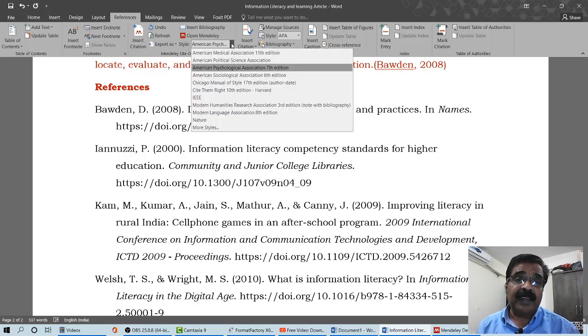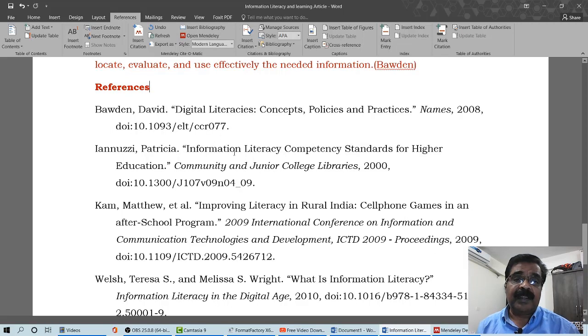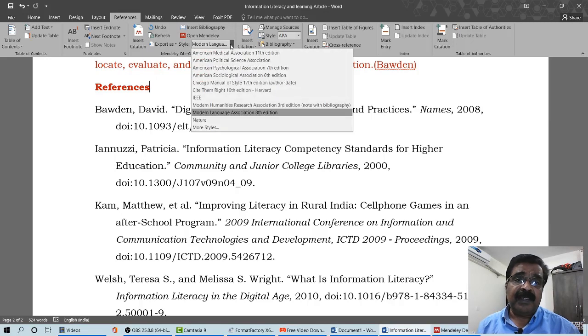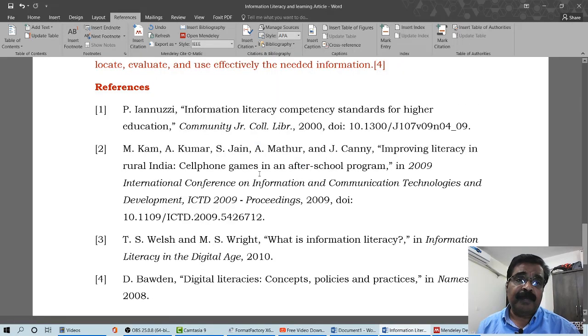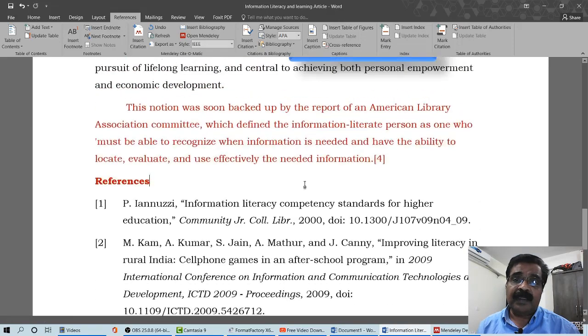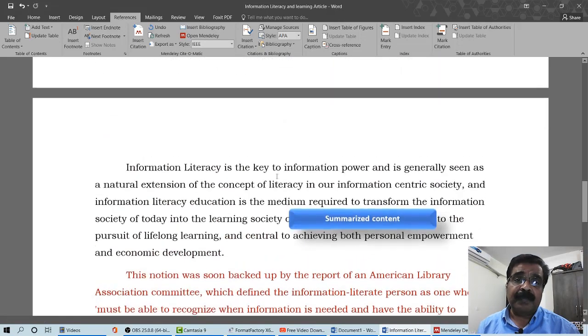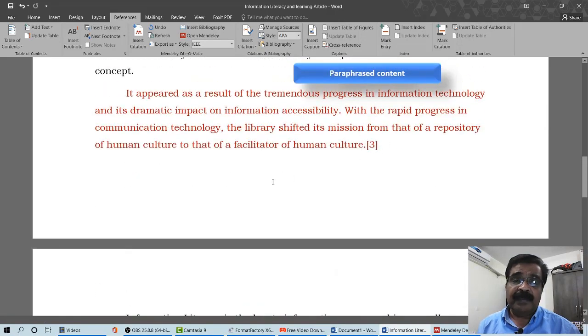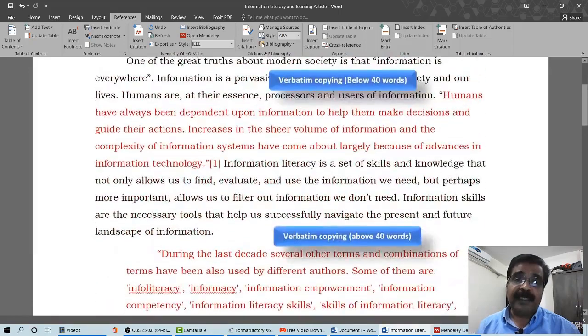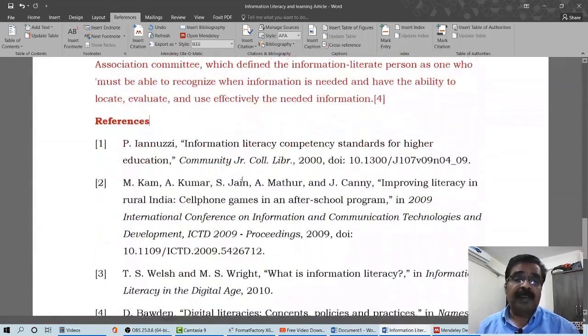Now click here and say I don't want this, I want Modern Language Association. So everything got changed according to Modern Language Association. And sometimes we may say no, I don't want this, I want some other style like IEEE. So it is a numbered style. You can see here the numbers are appearing. This way you can provide citations and create a bibliography in a research article.